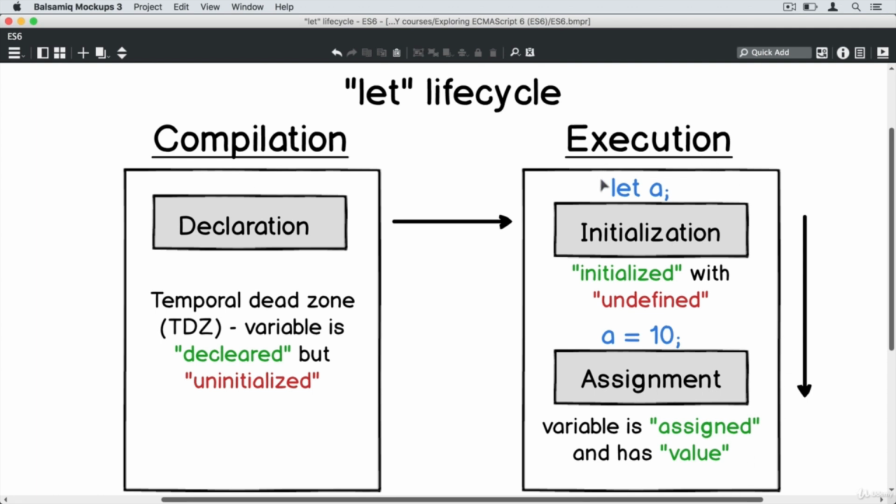What does it mean? During the compilation phase, when the engine finds a declaration of variable a using let, for example, this line let a, it declares the variable in the corresponding scope. But the variable becomes declared but uninitialized. It means that if you try to access a variable declared with let before this line, you'll get an error, a is not defined.